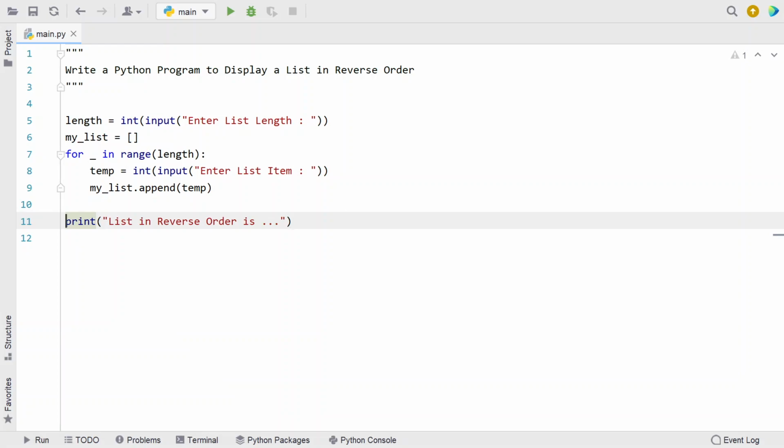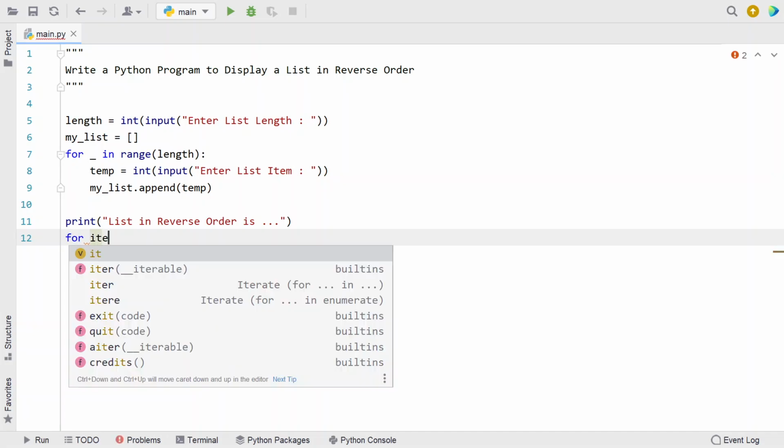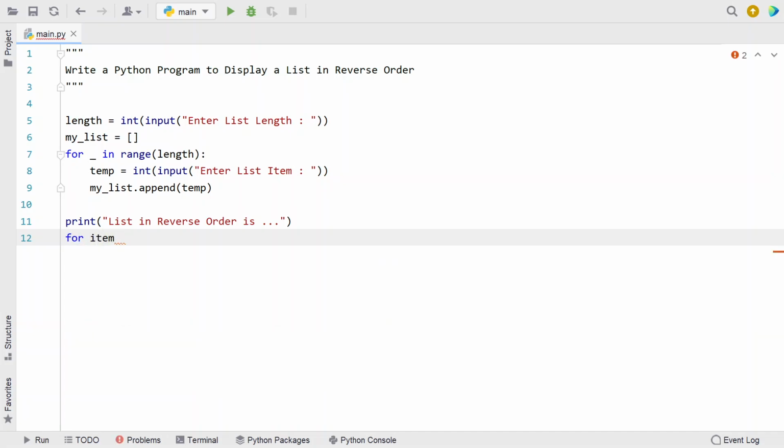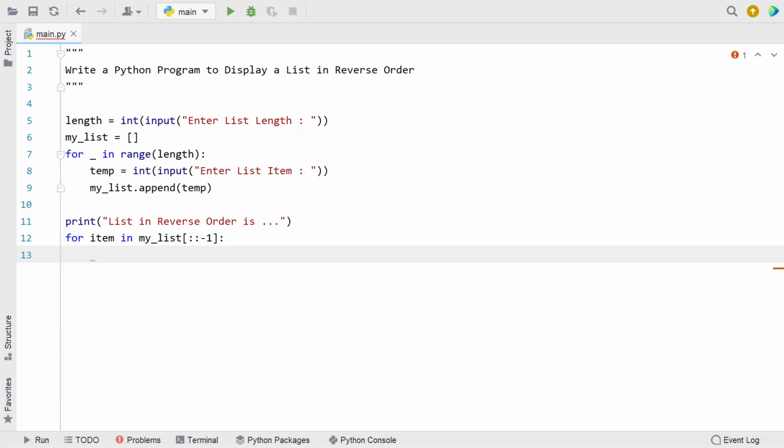Once we print a user friendly message, let's iterate all the items present in the list in reverse order. In order to get the list in reverse order, we'll be using slicing, that is for item in my_list, and we'll use the slicing method colon colon minus 1 in order to reverse a list. This is used for reversing a list. Once we keep getting the item, let's print the item onto the output.